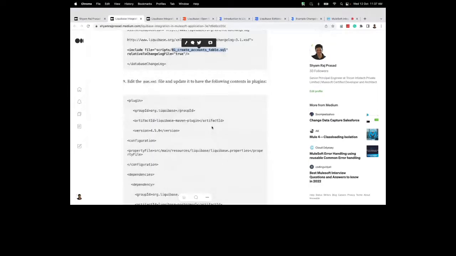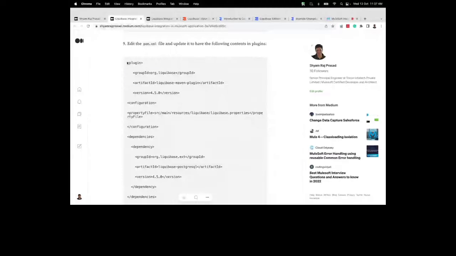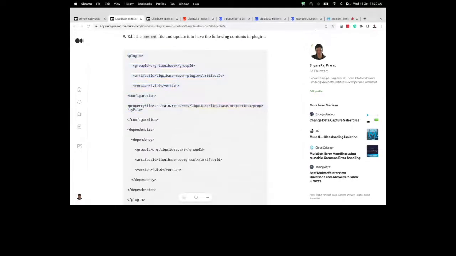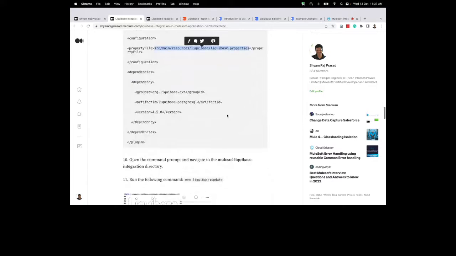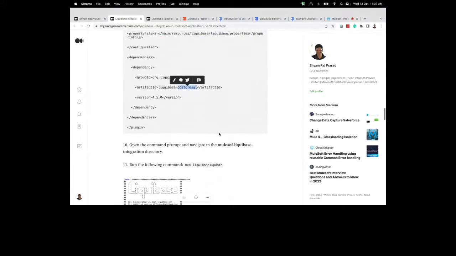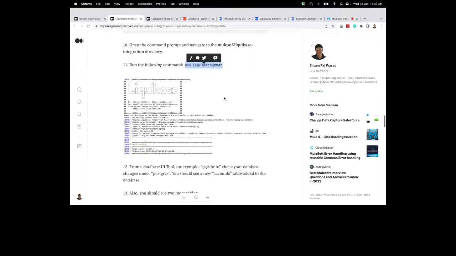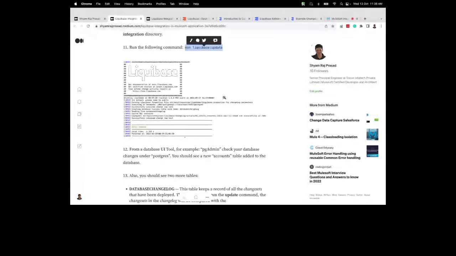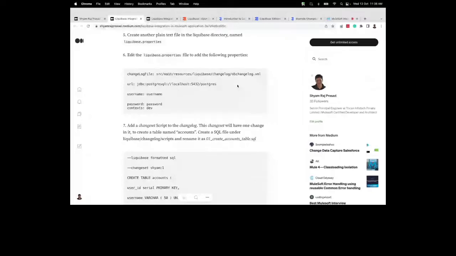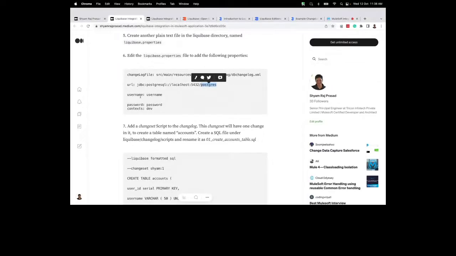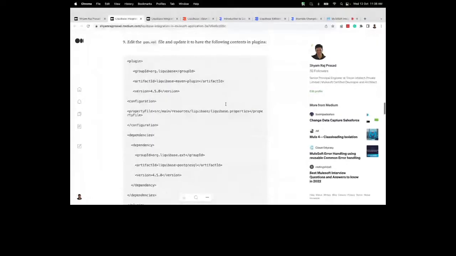And also we have to add some plugin related to the Liquibase. So here you can see this is the Liquibase Maven plugin, and it is reading the property files from this location. Here you can see we have added the PostgreSQL dependency, and then we have to run this command, mvn liquibase update. That's it. I'm using PostgreSQL, so you have to create this database like Postgres, and provide the correct credentials from Postgres, and then it will be ready.